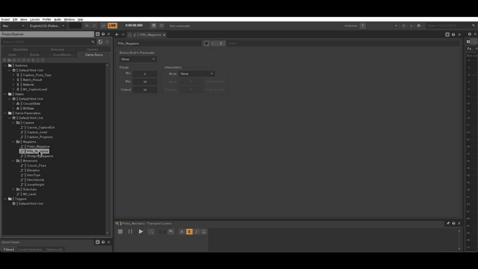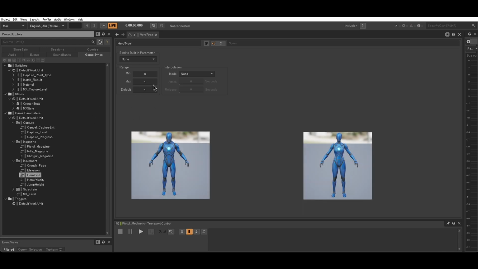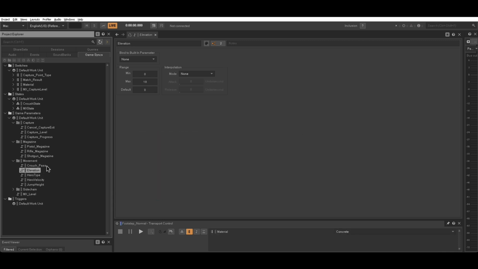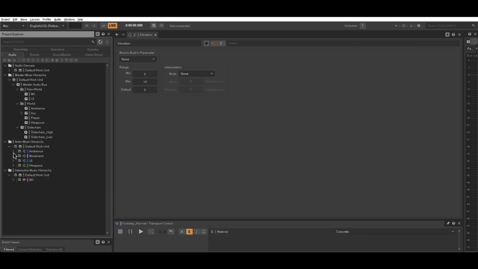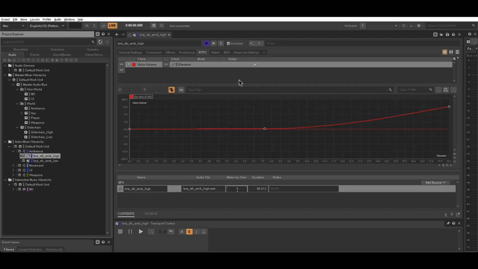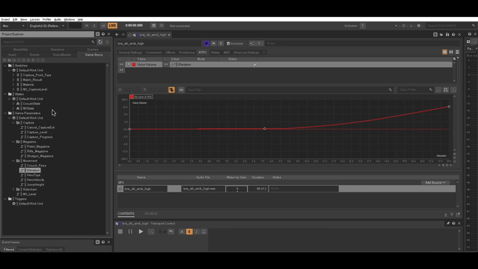Movement is the broadest category. It has RTPCs like hero velocity and jump height that work to check how fast the character is going and will change the volume based on the speed. There's hero type, which will change the pitch of all footsteps and jumps depending on what avatar the character has, Quinn or Manny. Elevation is pretty self explanatory as it just raises the high ambience volume the higher up on the map you are and puts it to normal when you're on the normal spot of the map.